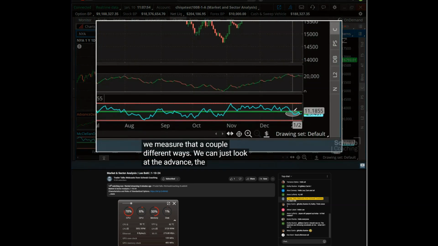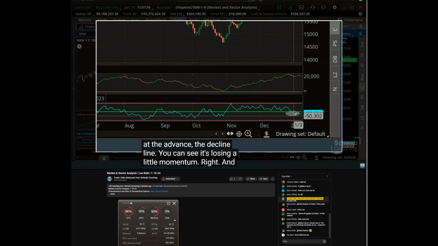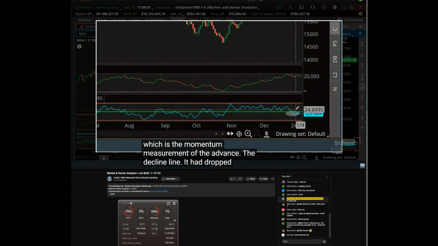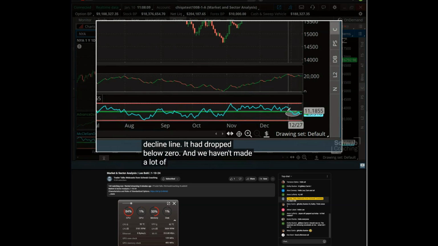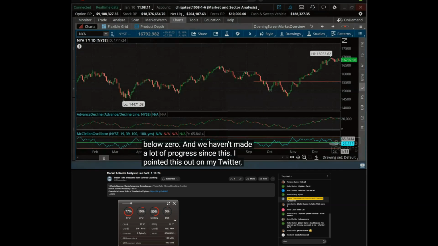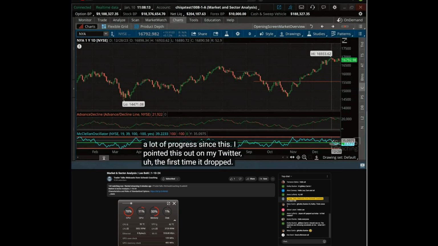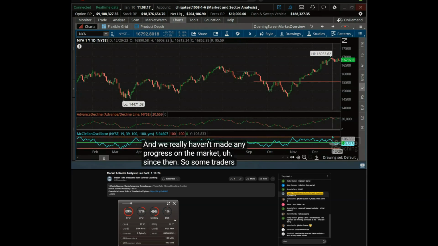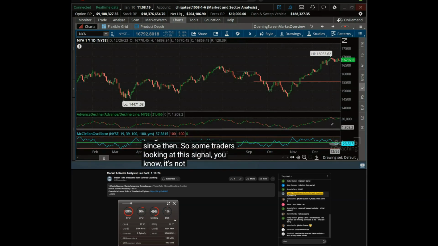And we have the McClellan oscillator, which is the momentum measurement of the advance to decline line. It had dropped below zero. And we haven't made a lot of progress since this. I pointed this out on my Twitter the first time it dropped, and we really haven't made any progress on the market since then.